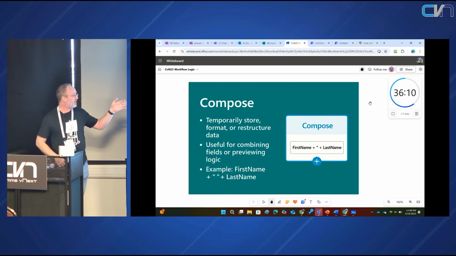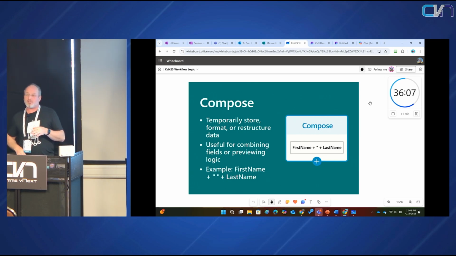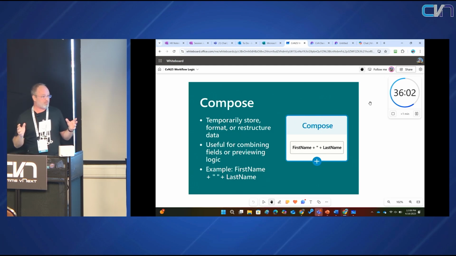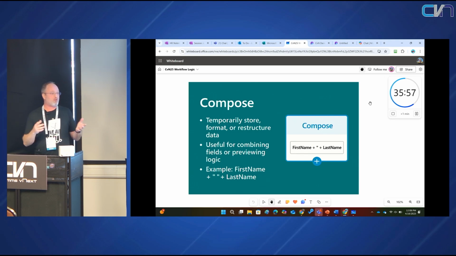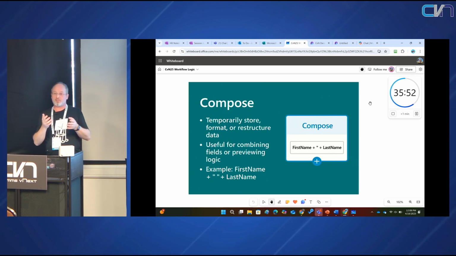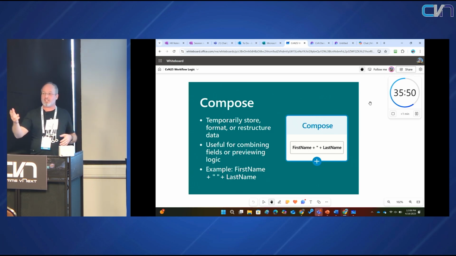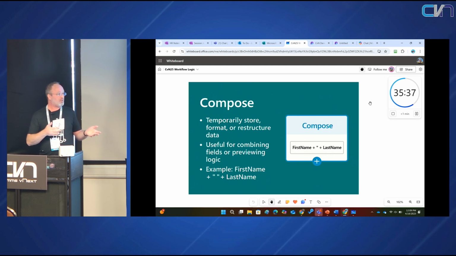When we say formatting or restructuring data, a compose statement is also where you can use an expression, which we're not going to get into expressions specifically in this session, but an expression is something like format date, convert integer to string. So if you're bringing in a number, or a string that is like a zip code string, so they typed in 5 numbers, but you need, for whatever reason, to turn that into an integer, you can do that inside of a compose statement with an expression.